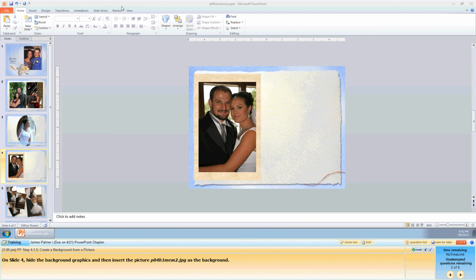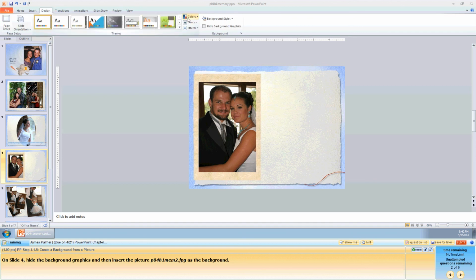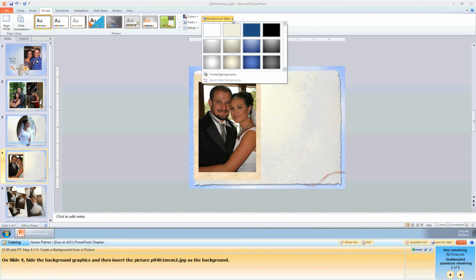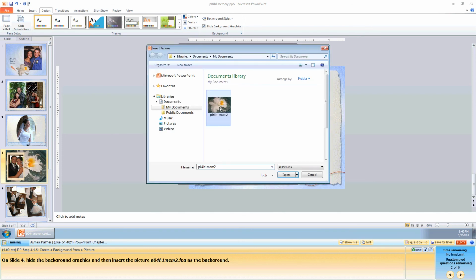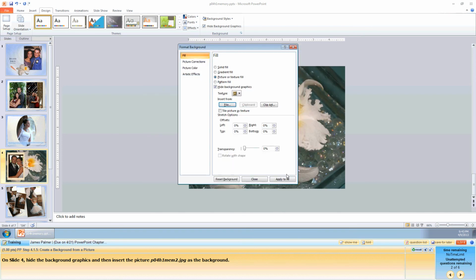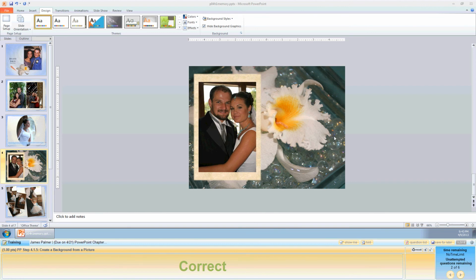So we're going to click on Design and go over to Background Styles. Now we did this in an earlier chapter and we chose a different shading, but this time let's go down to Format Background. Okay, first we're going to hide the one we have right now, so hide the background graphic. Then we're going to pick a new one. File. Let's put that picture in there again. Insert. And it doesn't say do all of them, so we're just going to close it. There.